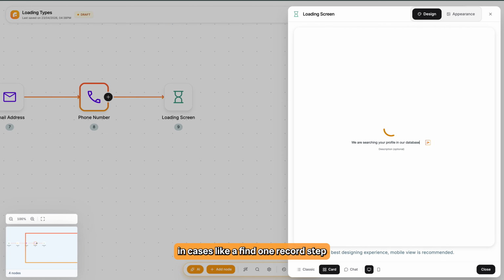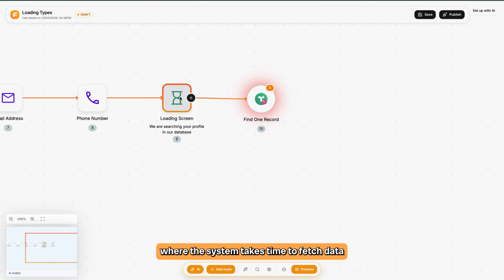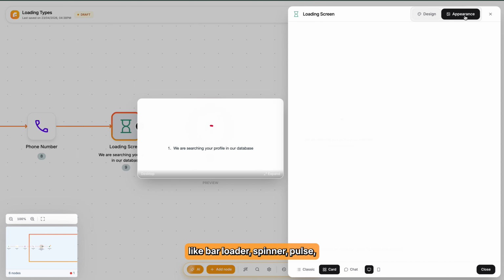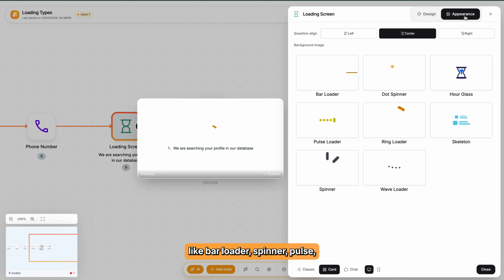Now this is useful in cases like a find one record step, where the system takes time to fetch data. Instead of leaving the user on a static screen, this clearly shows that the process is running. You also have multiple loading styles to choose from, like bar loader, spinner, pulse, skeleton, or wave, and you can align the content based on your design.